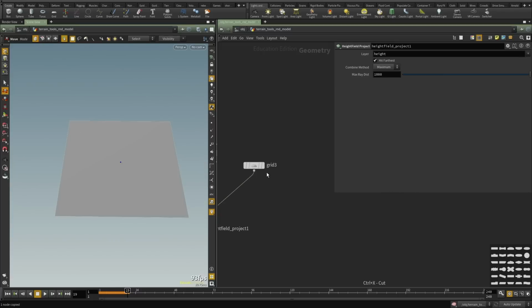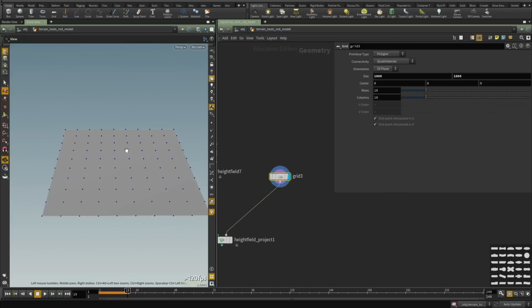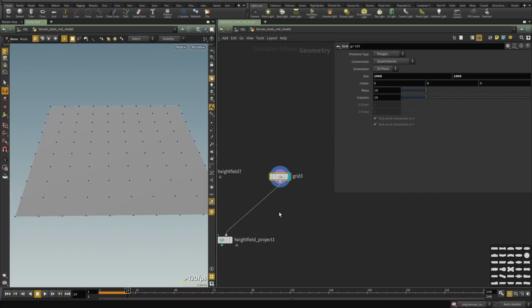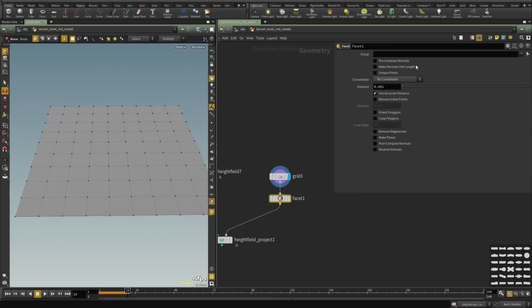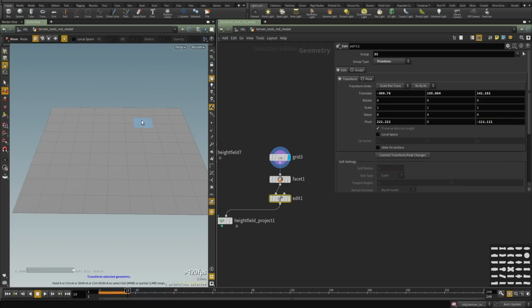And I'm going to delete this, and let's set the grid size to 10 by 10. I think this is good. And what I'd like to do is change the height of each of these primitives. So first of all, we're going to put down a facet node to make each one of them unique. So each one now is a unique surface, and we can move it independently.